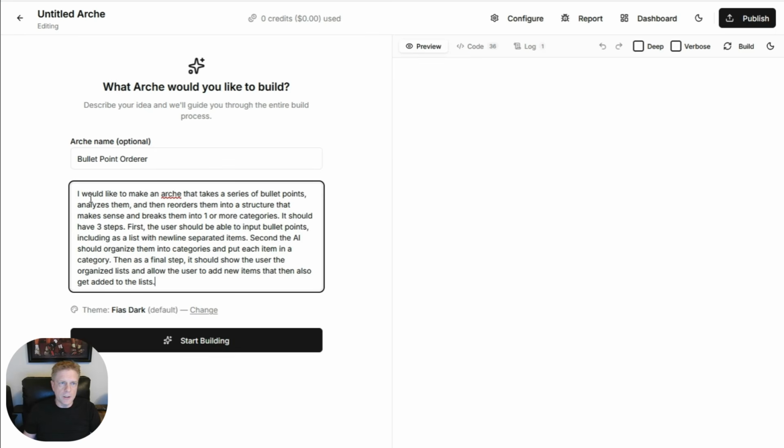All right, so I pasted a prompt. I would like to make an Arch that takes a series of bullet points, analyzes them, and then reorders them into a structure that makes sense and breaks them into one or more categories. It should have 3 steps. First, the user should be able to input bullet points included as a list with new line separated items. Second, the AI should organize them into categories and put each item in a category. Then as a final step, it should show the user the organized list and allow the user to add new items that then also get added to the lists.